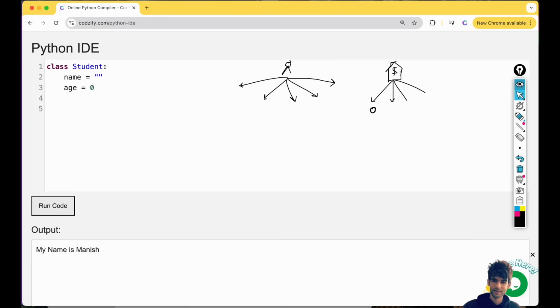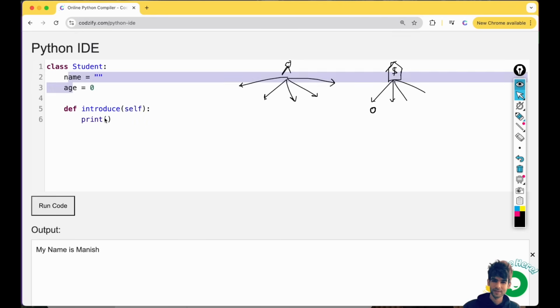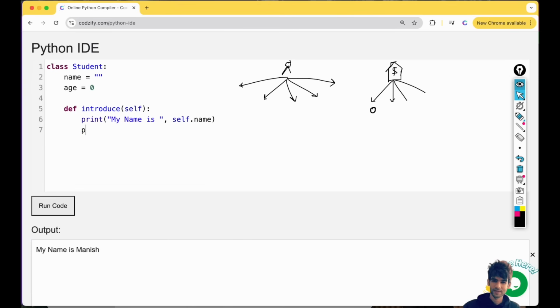Now inside this student class, we can define our own function. For example, introduce this student like this. Okay, so this is a function. We have seen how to define functions in Python. Now here I will print, here I will take the self. Now this self will represent these attributes. For example, how to use that? My name is, I will write self.name. Print, my age is, self.age.